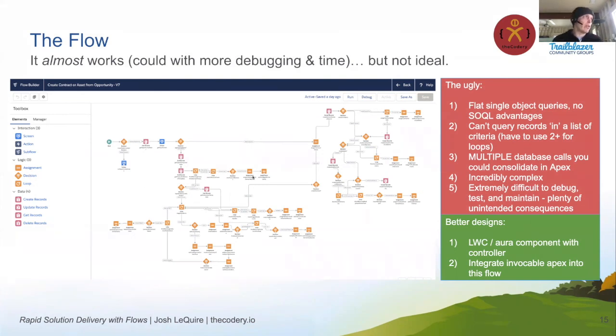So if we were to rely on a flow alone to manage this process, we can't take advantage of things like SOQL. With SOQL, you can query up and down parents, children, grandchildren, and so forth. You're able to pull data from multiple objects in a single query. Here, you have to query each object individually to get the data you want, which is really inefficient, consumes a lot of database calls, and could really cause this thing to fail at scale.